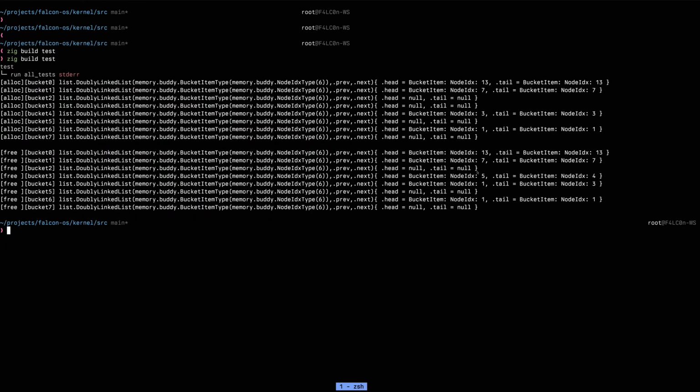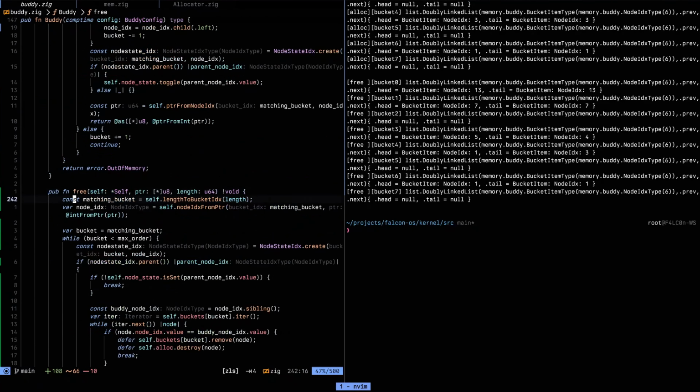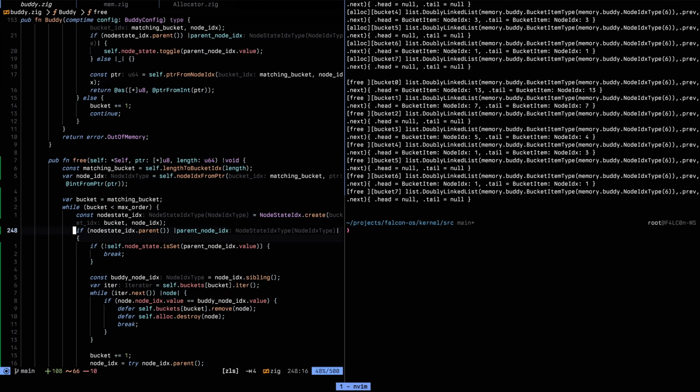Okay, so we do have a problem here, because if we have 5 and 4, we should recombine them, since both of them are free, and they should both belong to the same, basically they are buddies. Okay, so I guess we are going to need to go ahead and add some logging somewhere here.